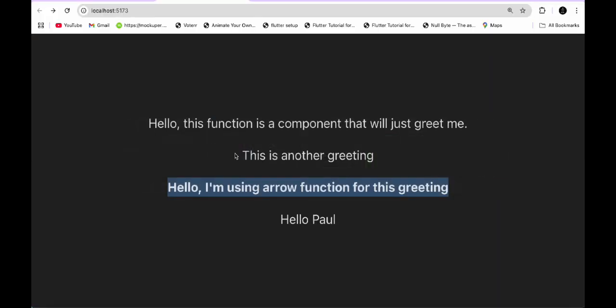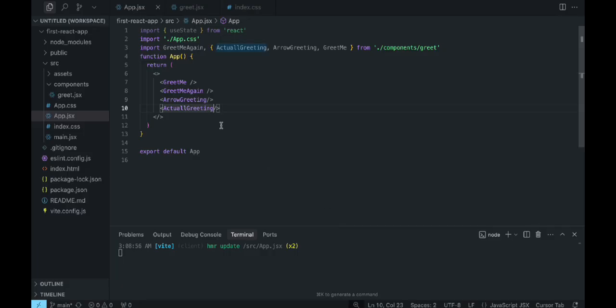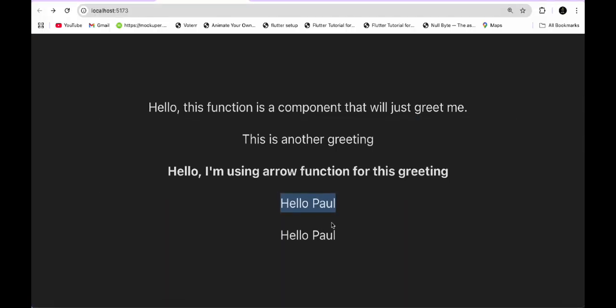If I save this, this is what I have, and if I duplicate this I still have the same thing, but in this case I want to say hello Paul, and in the next greeting I want to say hello John, because we said components are reusable. So that means I only have to create one component and I can reuse them anywhere I go. So how do I change these values? How do I make these values dynamic?